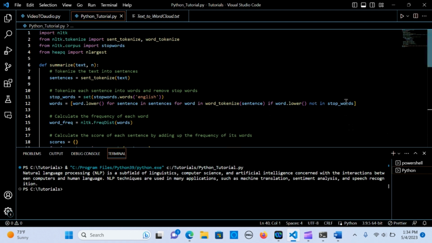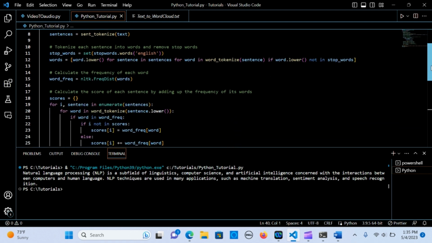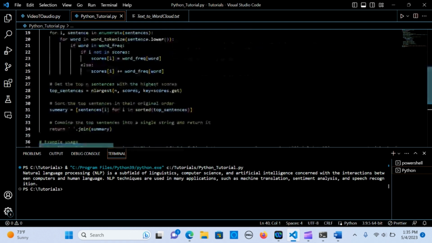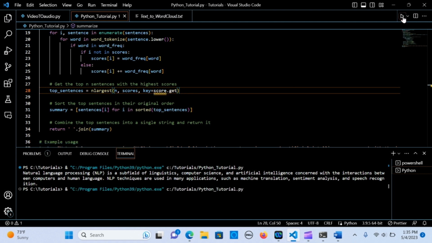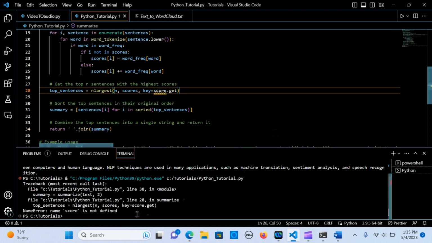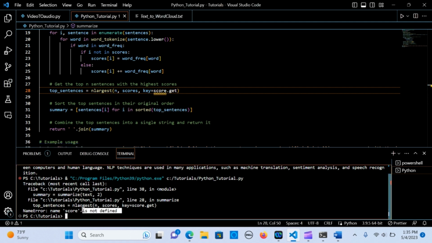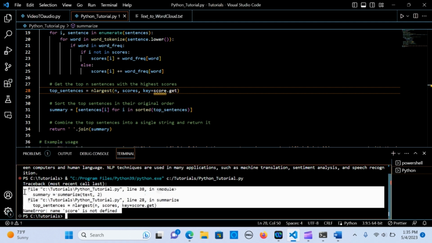So what we want to do now is to just intentionally create an error. Okay. So instead of score, I'm going to do it like score. I'm going to run it. Okay. So it's saying name error. So I'm going to copy the error.